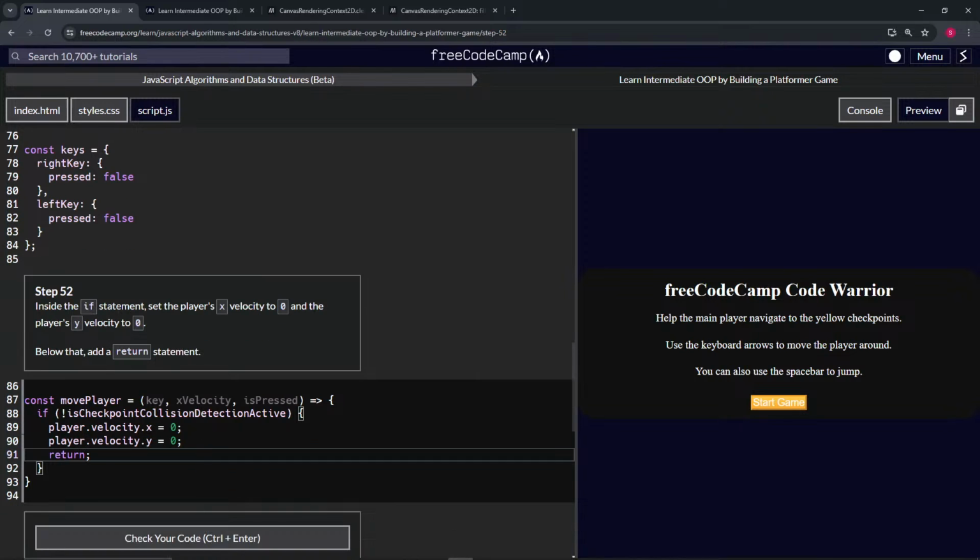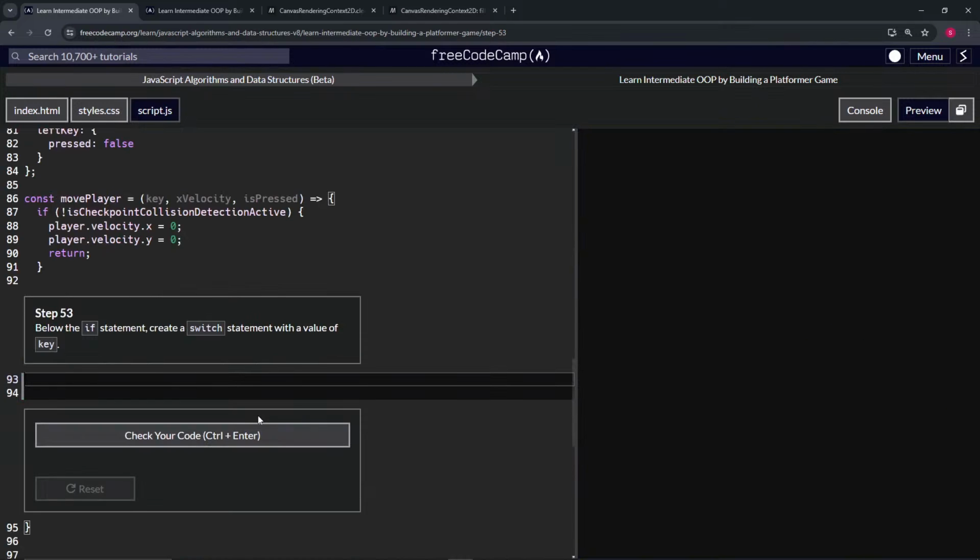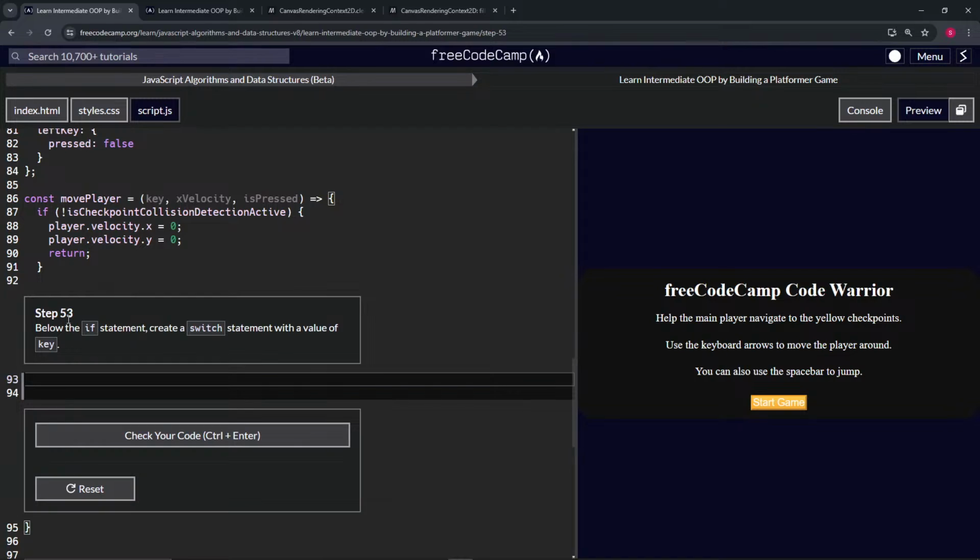All right, let's check the code. Come on now. Check the code. Looks good, and submit it. All right, now on to step 53.